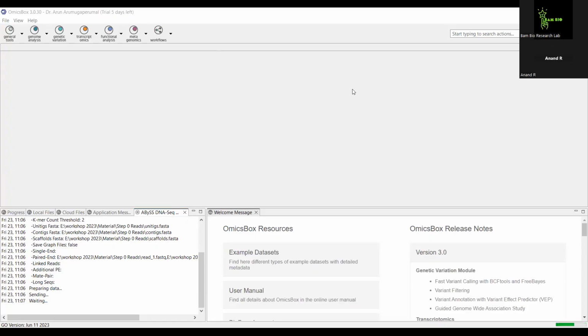Sir, excuse me, sir. Omics Box is a trial version only, right, sir? Is there any other tool available, sir? For this workshop, you can use Omics Box. Is there any problem getting the trial version? No, I got the key. While registering, I saw it's a trial version for 7 days only. That's why I'm asking.